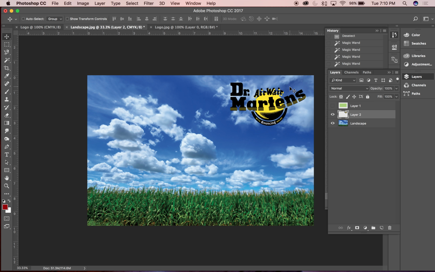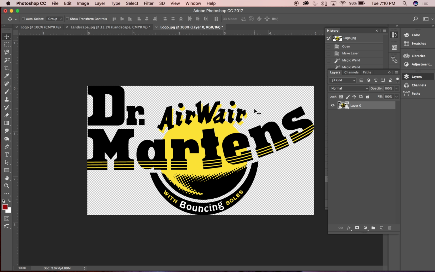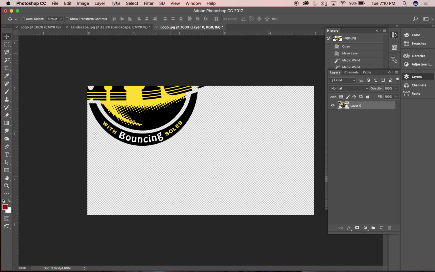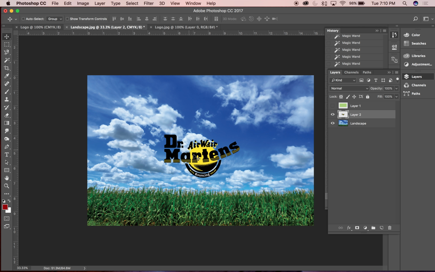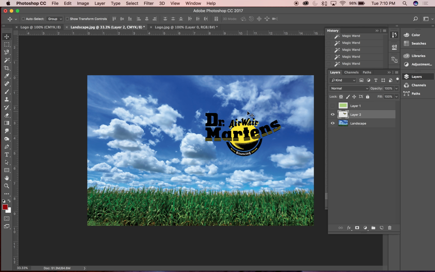Again, this is a pixel-based JPEG, just placed in there. When you export or save as a JPEG, the white is going to show up. But since we're working in a Photoshop file, right now my transparency is adhered to, so I can work with transparency in a Photoshop file.